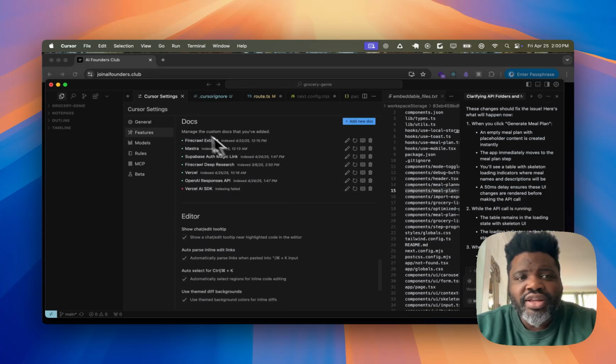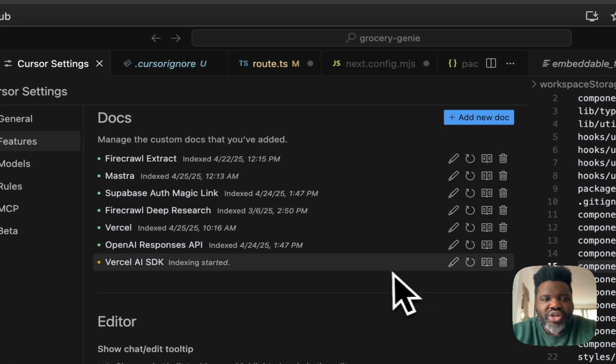Next, we have docs, and docs is a way for you to add documentation that you want Cursor to be aware of. For example, you can see that I've added Firecrawl extract, Mastra AI, Supabase magic link, and Firecrawl deep research, and you can see that I can know exactly when it was last indexed. This way, if for example one of the documentation is either out of date or not current, then I can just hit refresh to make sure that I have the latest data for this documentation.